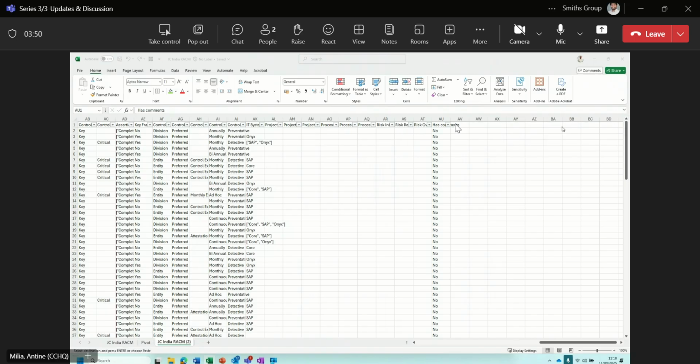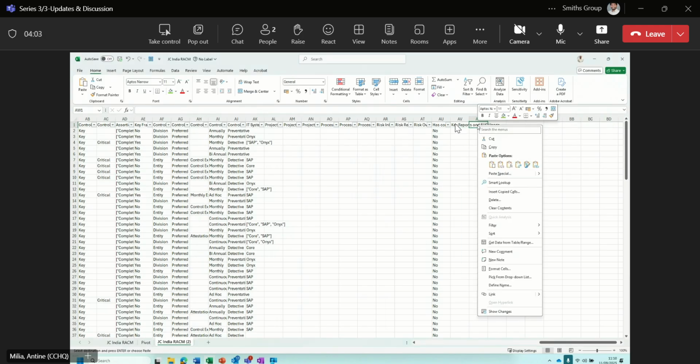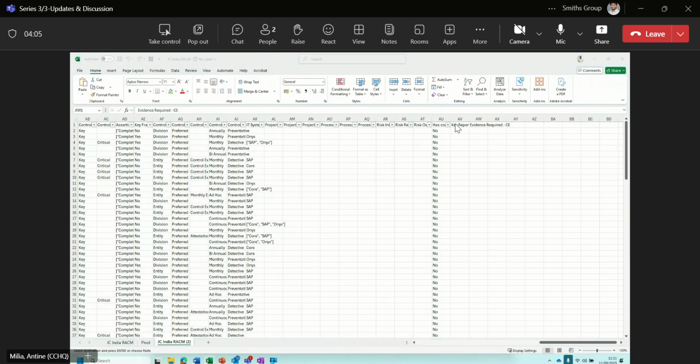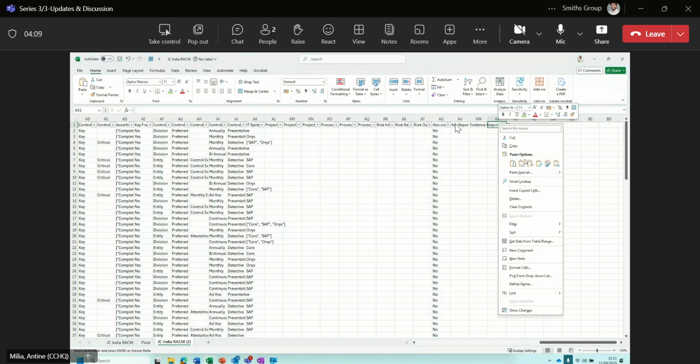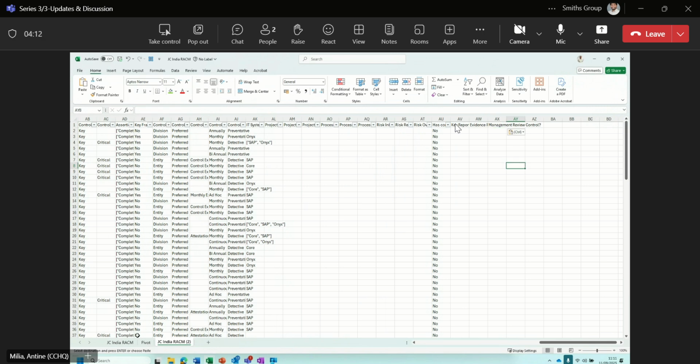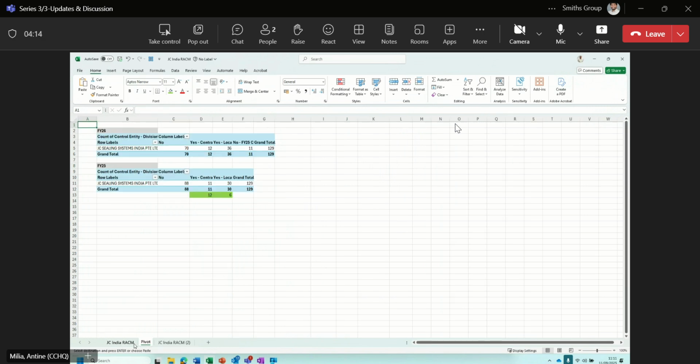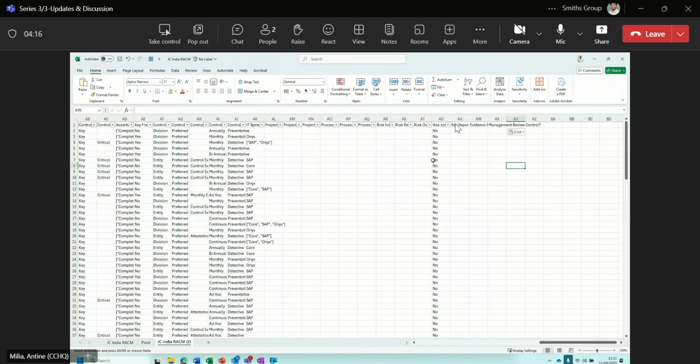So key reports and EUC usage is something that we need to bring in, and then evidence required as well. And then there's also management review control we wanted to bring, right? But we need to bring it from the GCF, the new GCF. Yeah, the FY26 one.